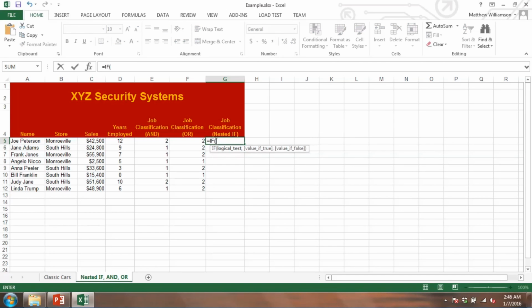So do equals if. So our logical test here is going to be the AND, and I'm just going to put this in a separate pair of parentheses to make it easier to understand. I think we can get away without it. So we'll do AND. So if D5 is greater than 7 and C5 is greater than 30,000, then we want to give a classification of 3. Now if that's false, now we need to check to see if at least one of them is true. So we'll do an OR.